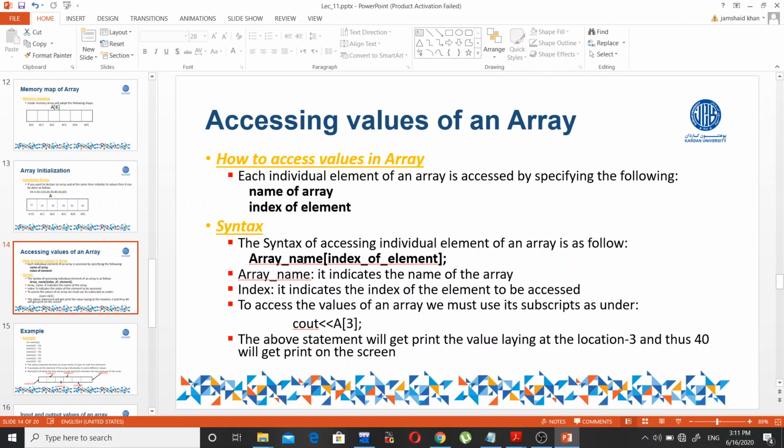Syntax: the syntax of accessing an individual element of an array is as follows. First of all, you need to write the array name, and then the index of the element, and then a semicolon. Array name indicates the name of the array, and index represents the index of the element to be accessed. Now to access the value of an array, we must use its subscript as under.